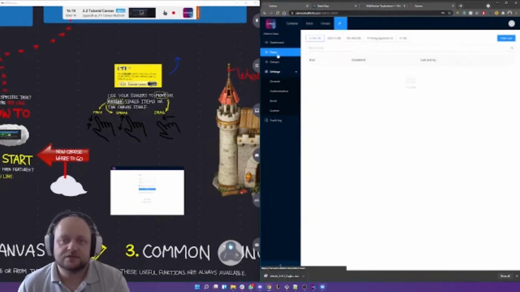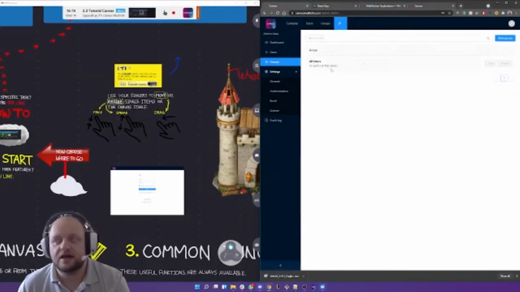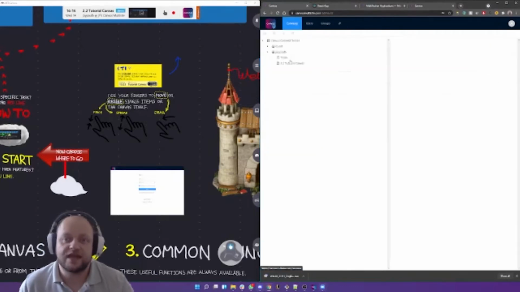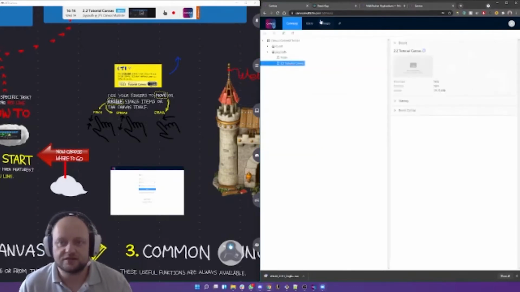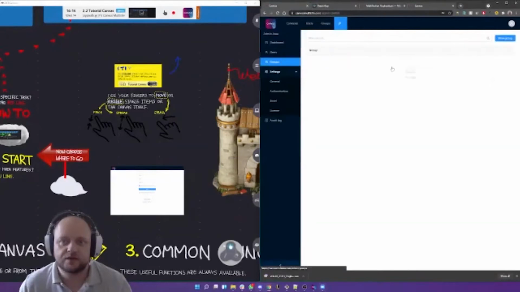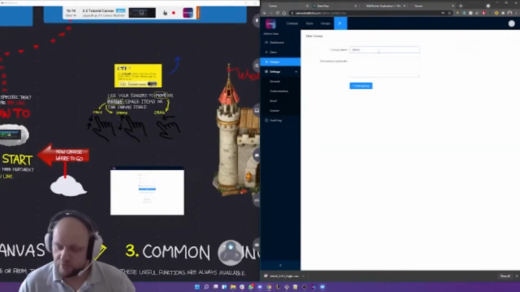But what about groups? So groups basically are also able to be AD managed, but they effectively say this group of users can all access each other's data if it's shared with that group. So if I go to Canvases, I can give you an example of that. Let's just quickly create a group. Let's call it demo.